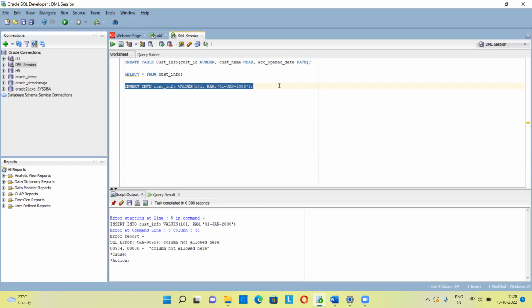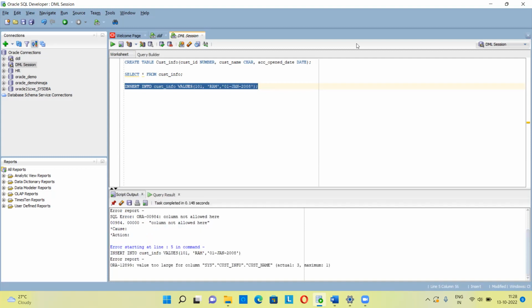Now see, one more error, but again it is the same. Fine, no problem. I'll tell you why this error is coming, but I'm just keeping this blindly in single quotes. I kept Ram in single quotes and the date also in single quotes. Now executing, it's a different error now. What is that? Value too large for column. You can read this message.